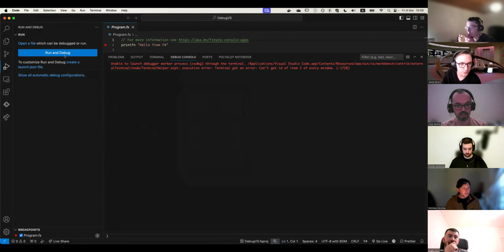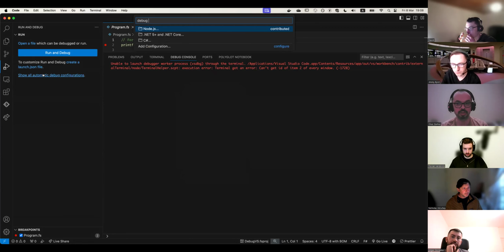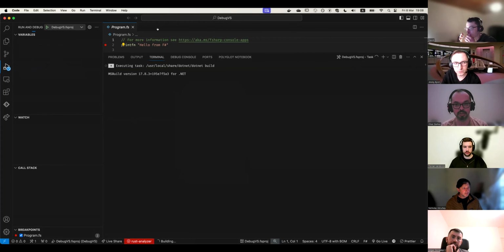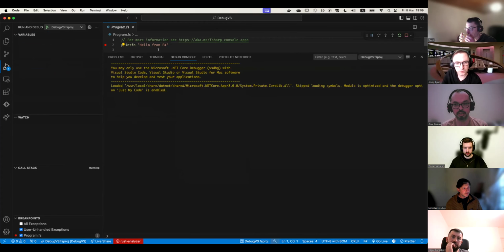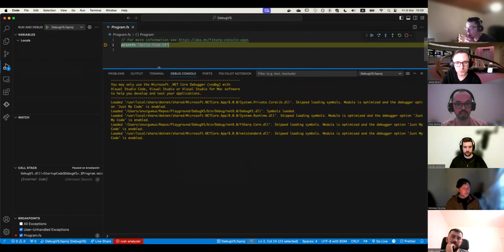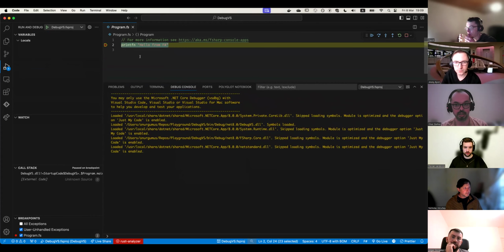Once you do that, you will see this Run and Debug section is open, and you just click this show all automatic debug configurations. And I think you can here choose the .NET 5+ and .NET Core. You can just choose this middle one, and then choose the default project, and that should give you the initial debugging experience. And actually, that's it. You can see that in a very simplistic way, our breakpoint is hit.